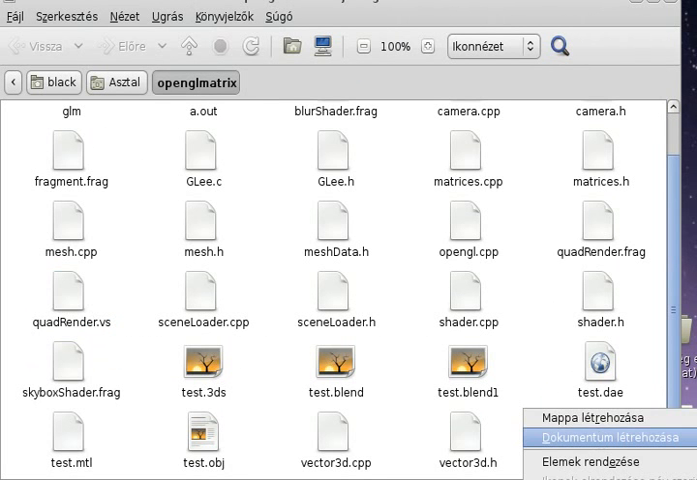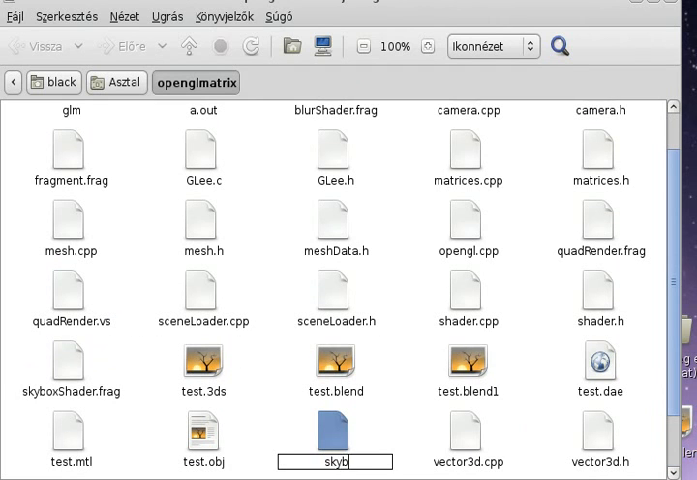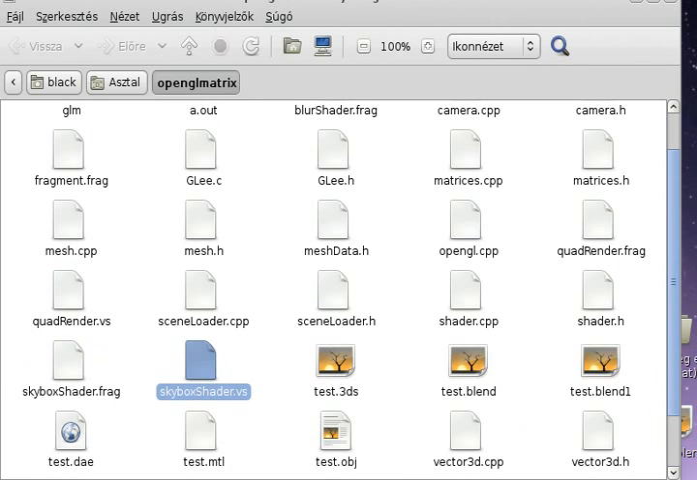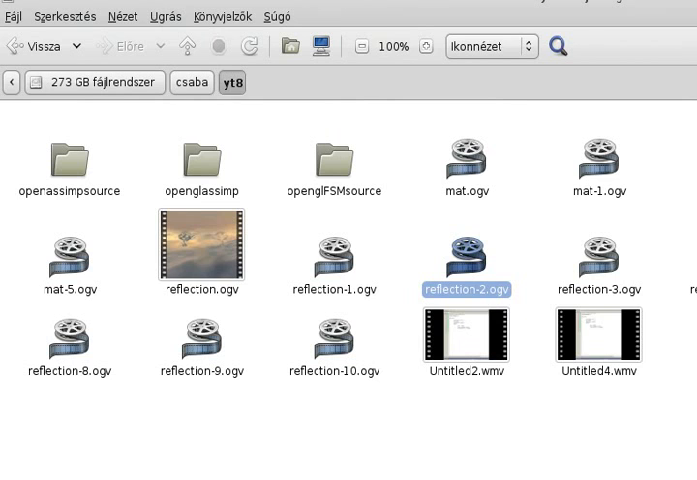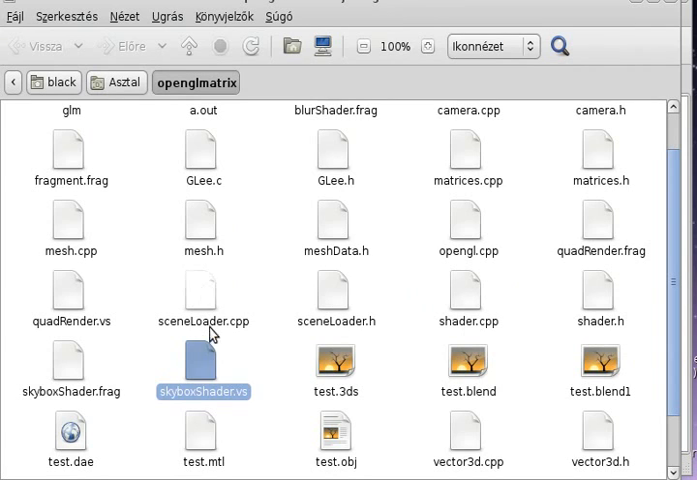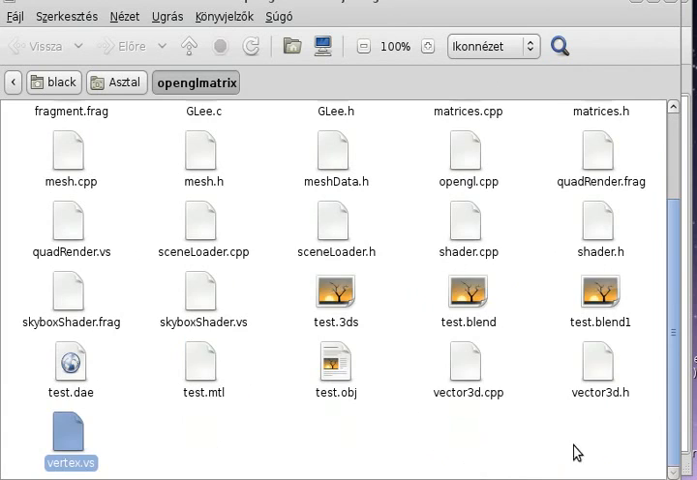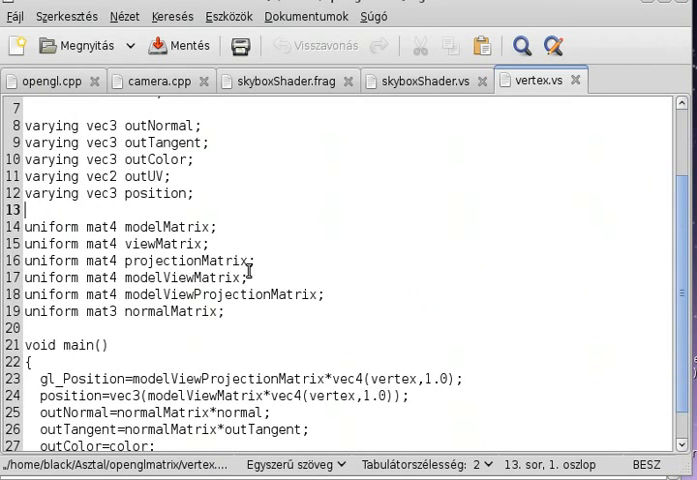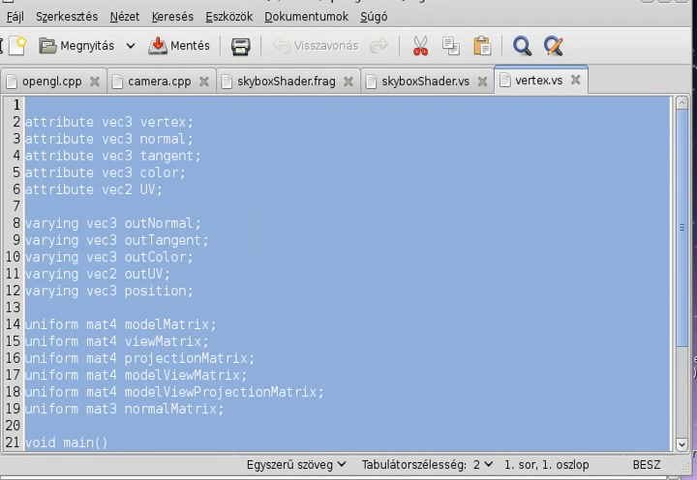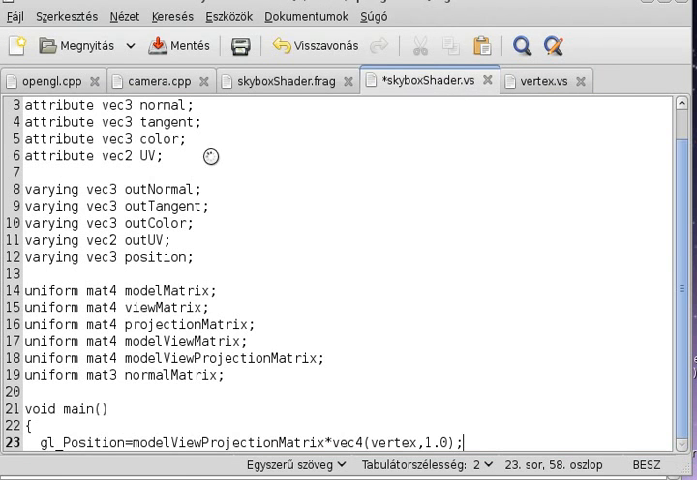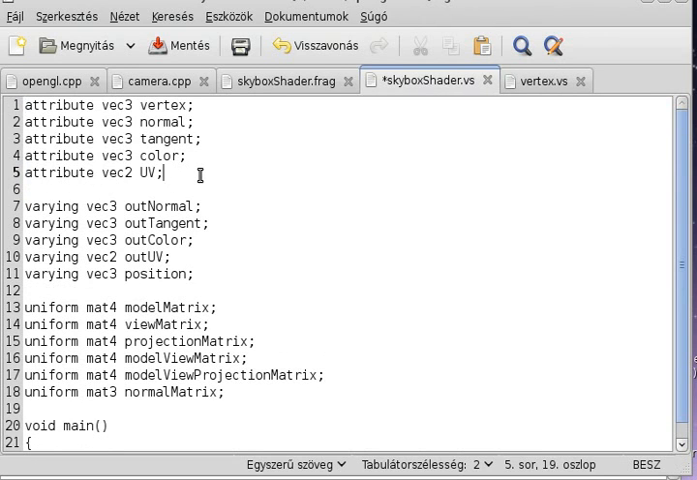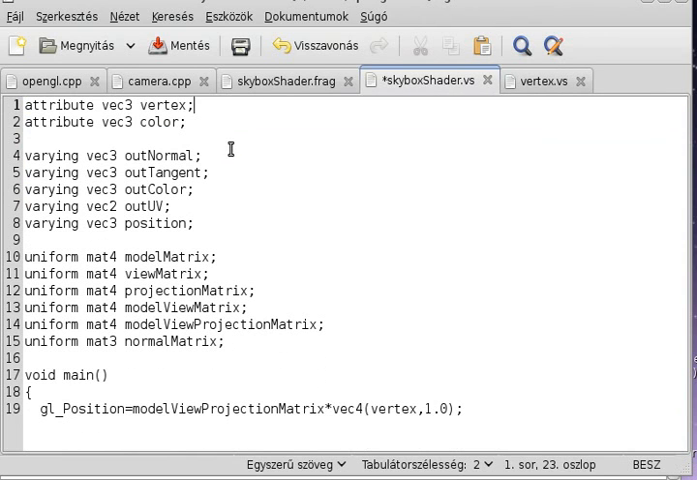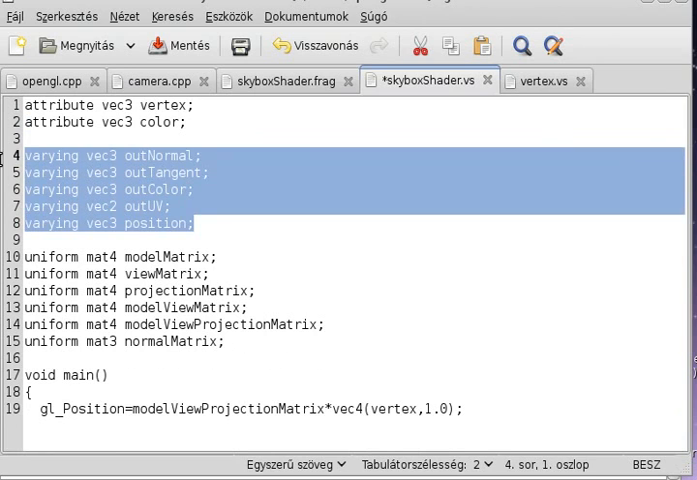So I'm going to call this skybox shader.vs for the vertex shader, and it will be very simple. I'm going to need to open up the original vertex shader right here, and copy a few things into our vertex shader. So basically just the attribute values, the input. We always need those, although we are only needing the color and the vertex right now.